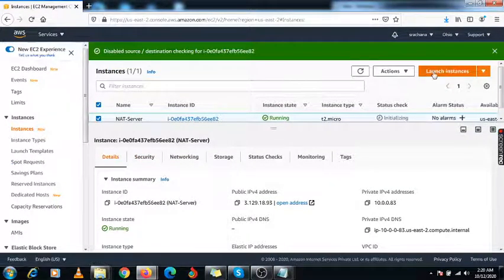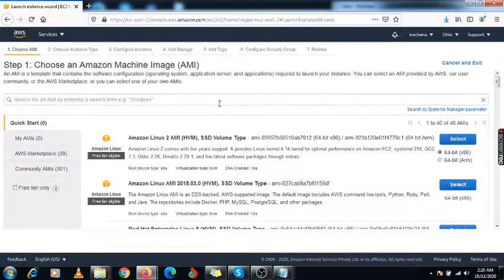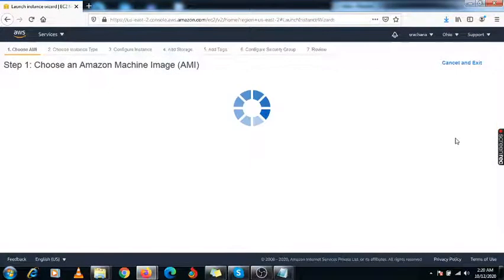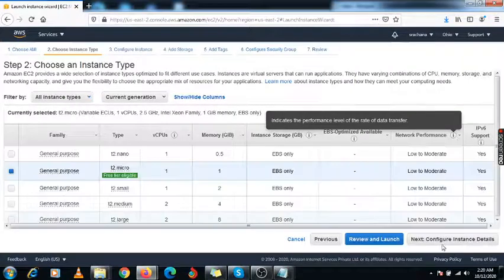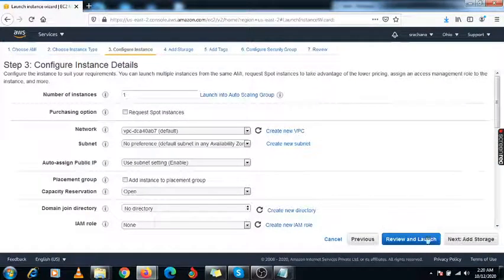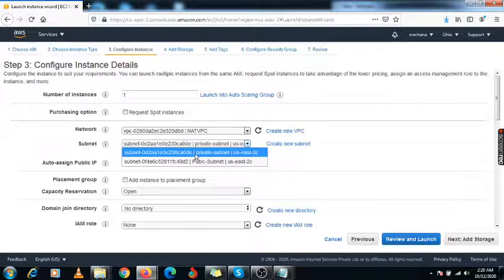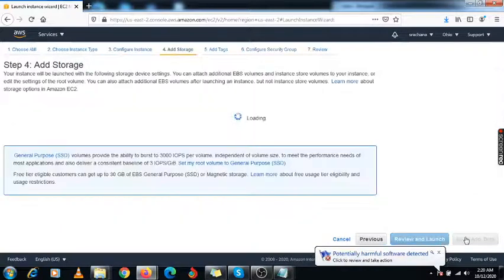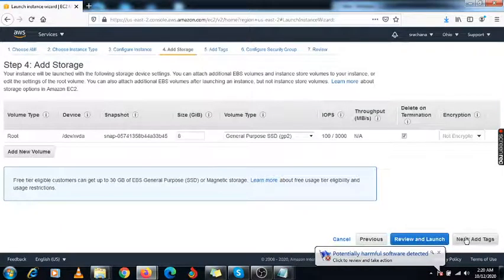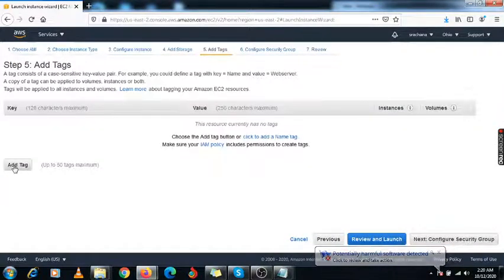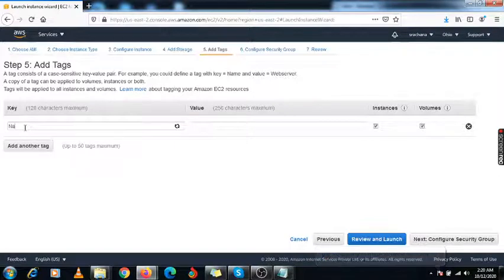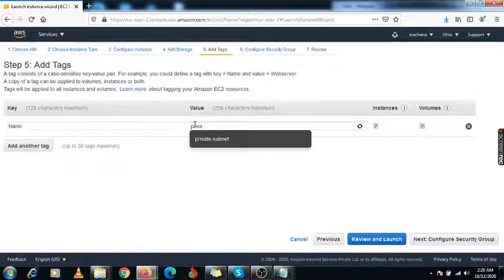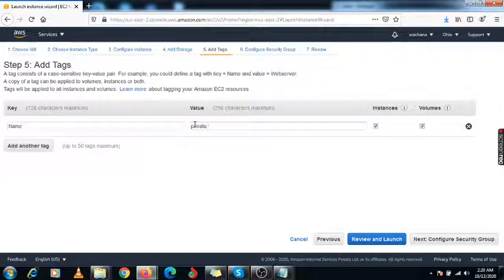Now we are creating another server, that is a simple Linux server. We will create it under this private subnet. Click your VPC. Here is the private subnet, and here we need to disable the public IP address. Click on next. Tag you need to specify, that is our private server.